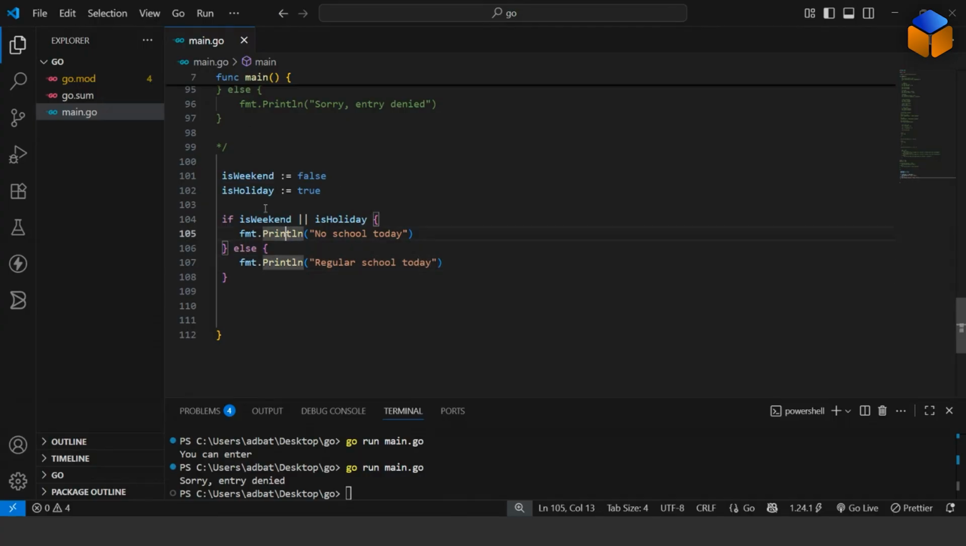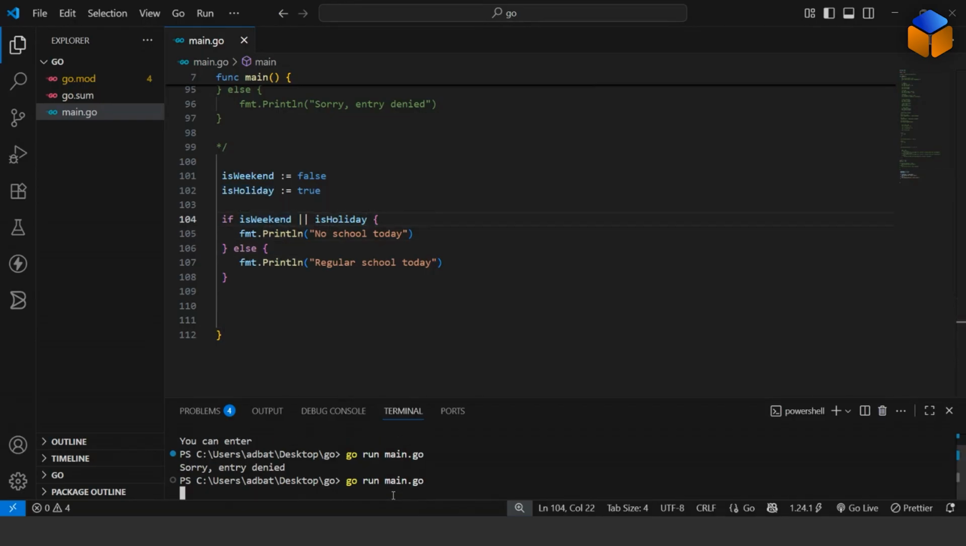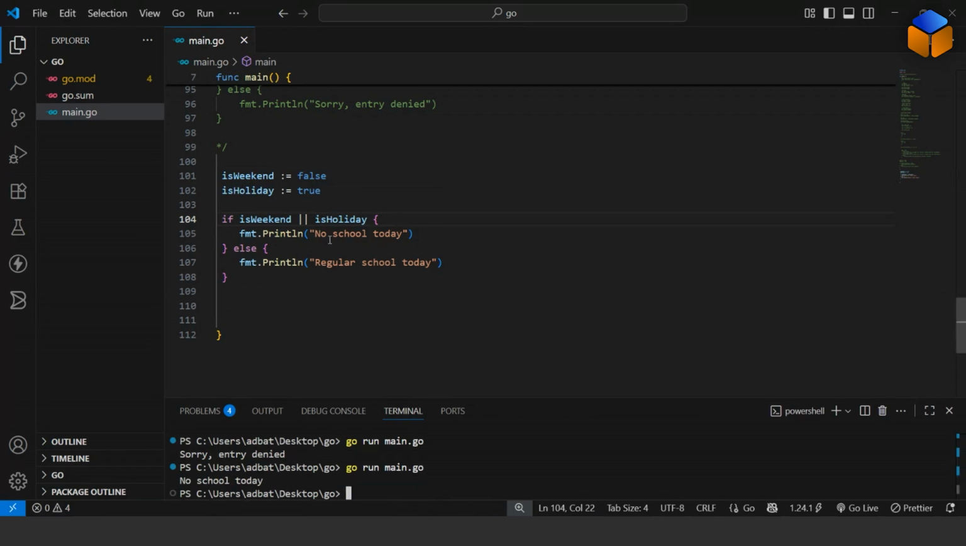So you will notice the isWeekend variable is false and the isHoliday is true. Technically, this first condition is false and the second condition is true. But let us see what will happen. Go run main.go, and it will still execute no school today, because in the OR operator, you only need one condition to be true and it will execute your code immediately.